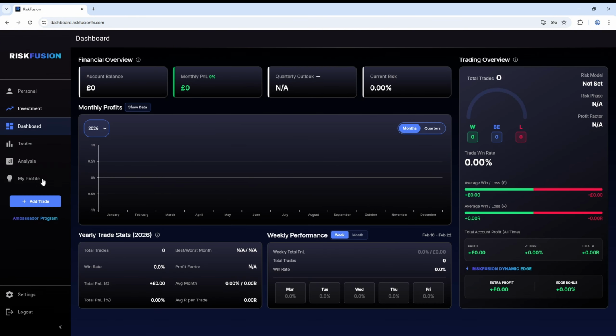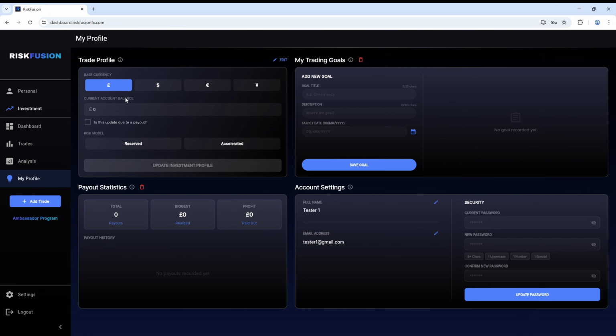So what you do is you come over to my profile, and here is the actual setting. You click on edit up here, and now you can choose the currency that you want your account in. Let's say I want USD. Now your current account balance, I'm on the investment account. Let's just say this is 10,000 USD. And then you need to choose your risk model, either reserved or accelerated.